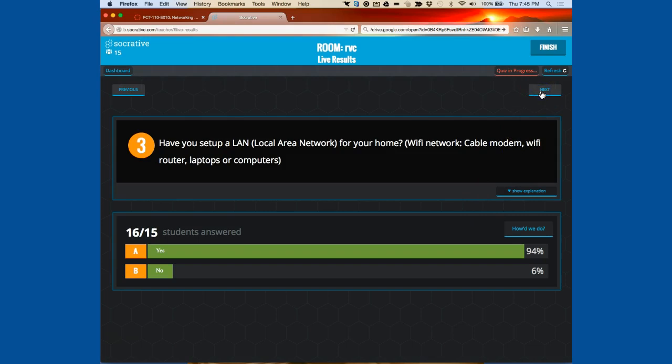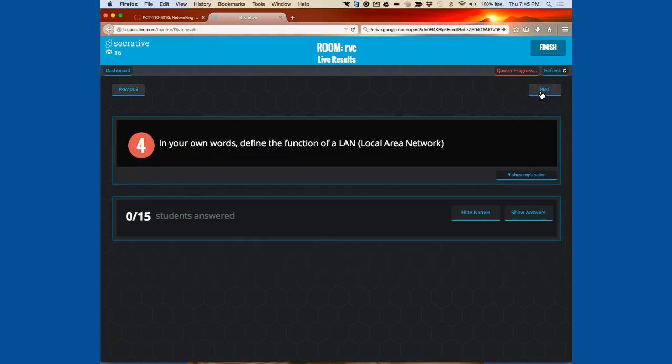Okay, number 4: in your own words, define the function of a LAN, local area network. And again, there is no wrong answer here. I just want to get everybody's understanding of what a local area network is, or a network is, in your own words, what you think it is, how you think it works. And again, no wrong answer.